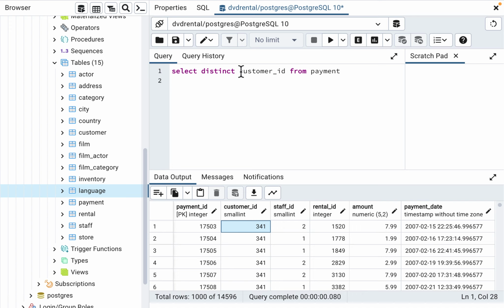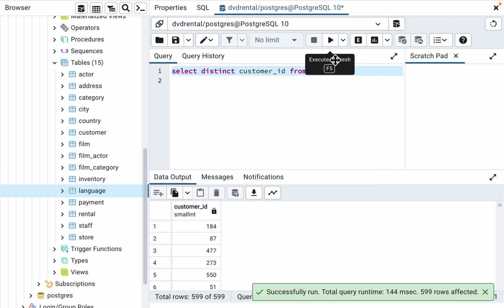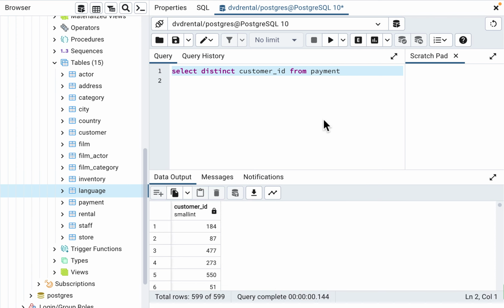customer ID. So as we can see, we've got 14,596 rows. So this should now tell us how many distinct customer IDs we have in regards to rows. So yeah, we've got 599 distinct customer IDs.